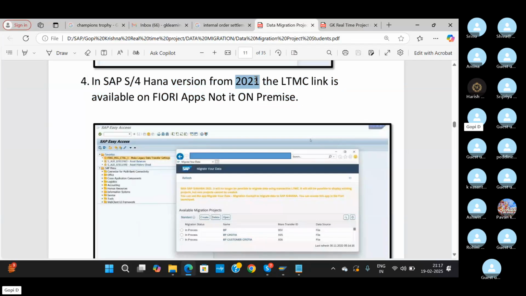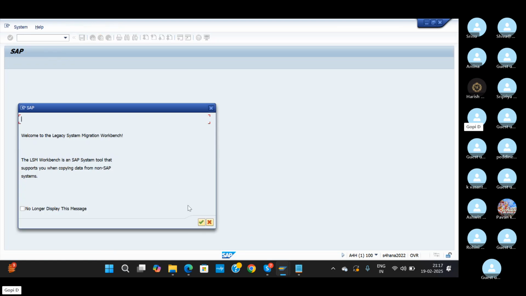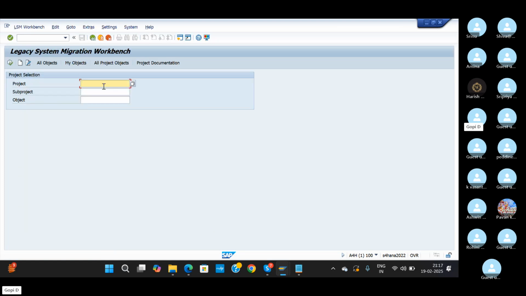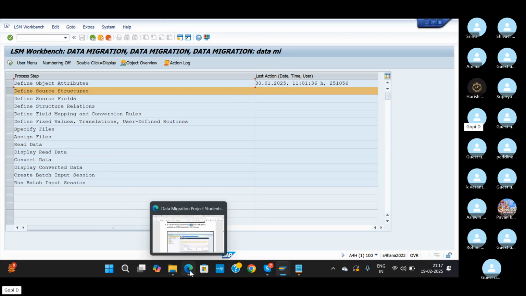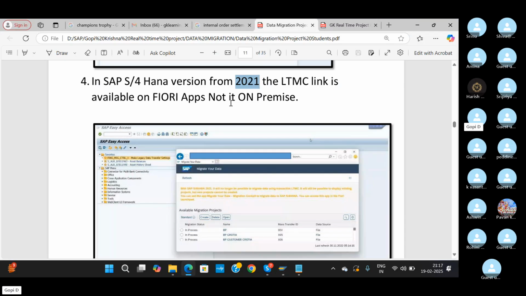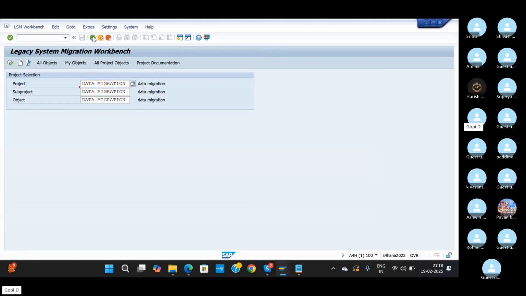Especially this is the change from the 2021 version. Earlier, we could directly open it. For example, if I open LSMW in my system, you can see the system opens like this. If I select this one and click on execute, now you can see this is the LSMW. So earlier, when I opened the LTMC T-code in the on-premise system, it opened like this here only. It was not connected to Fiori. But from version 2021, it opens only in Fiori. In on-premise, meaning in this SAP system itself, it's not possible to open the LTMC. Don't confuse.